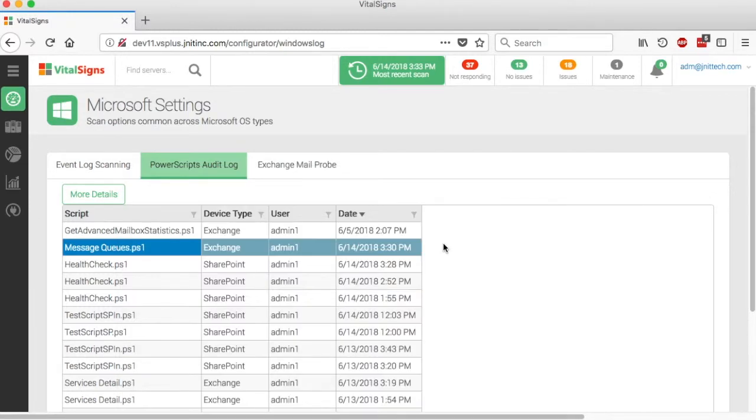So in summary, PowerScripts are super flexible and they're super powerful, and they save you risk, and they provide an audit trail where none would otherwise exist.